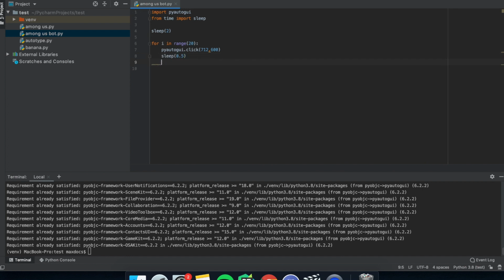And then we need to write a message, so pyautogui.typewrite, and in the brackets, put whatever message you want to type. I'm going to blame someone else as imposter. And then we need to hit enter, so pyautogui.press enter, and then another sleep. And then we need to put the same thing again to finish it off.